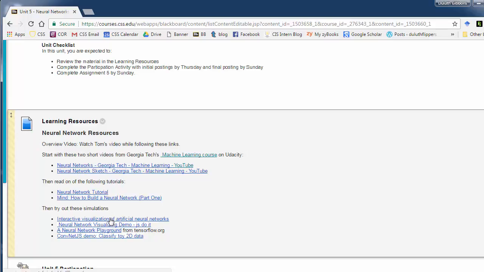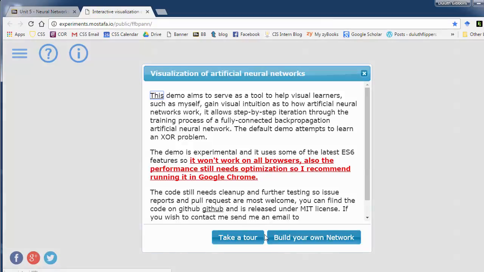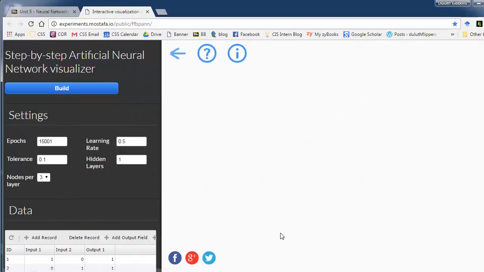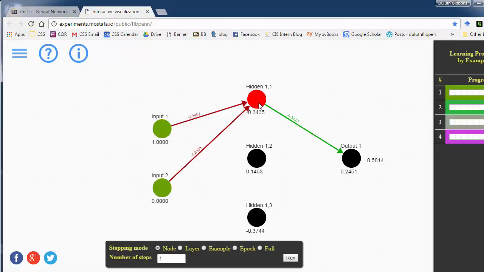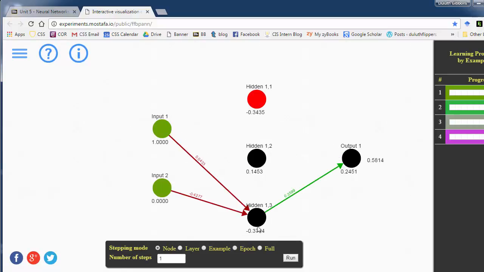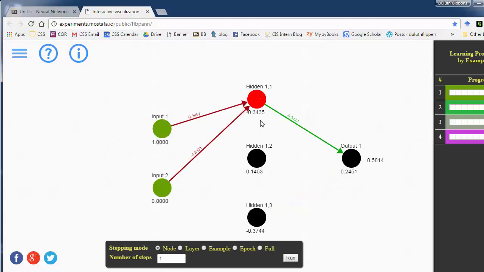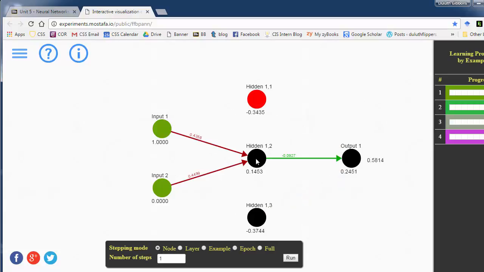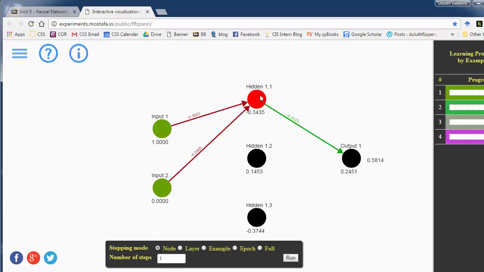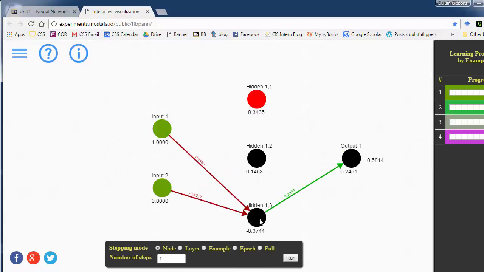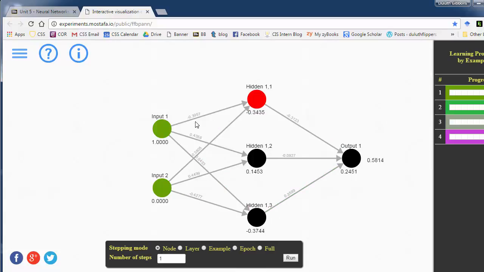So let's run this first simulation of a basic network. You can just say build your own network, and it'll start with a basic network. Just hit build. So you can do more complicated networks, but this is the basic one. So here's our network. If you go over the nodes, it'll show you what's connected. So here our output node is connected to our 3 hidden nodes. And this hidden node is connected to our 2 input nodes. So you can kind of see the connections. Every connection will have a weight associated with it.